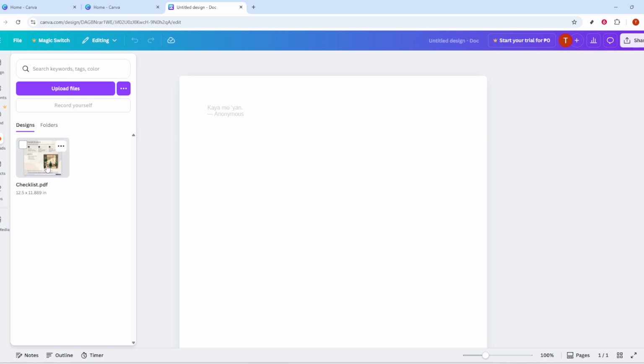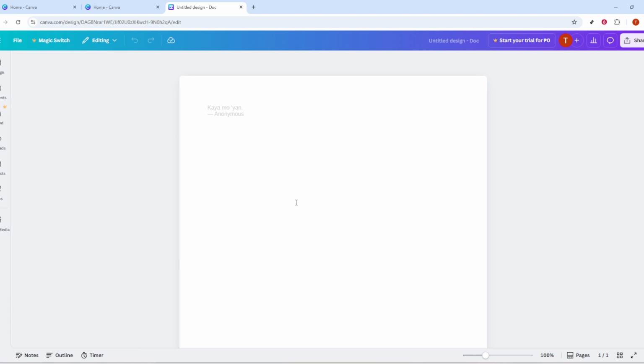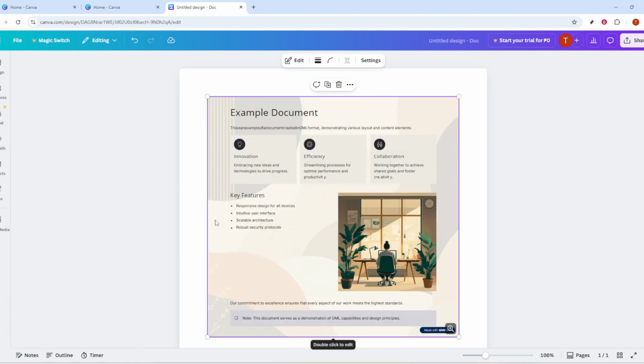Next, upload your PDF file. Look for the Upload section, usually on the left sidebar. Click the Upload button and choose your PDF from your computer. You can also drag and drop the file straight into Canva if that's easier. Larger PDFs may take a bit longer, so give it a moment. You'll see a thumbnail appear in your uploads once Canva has recognized the file.